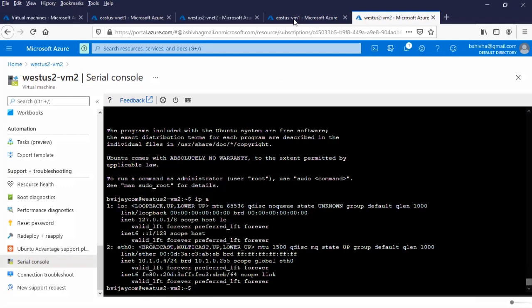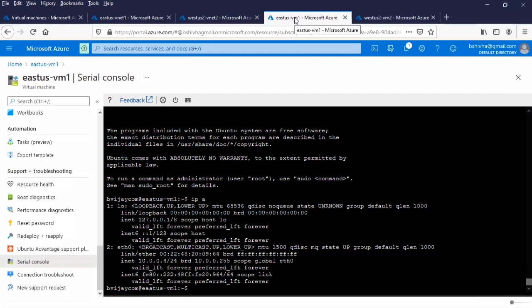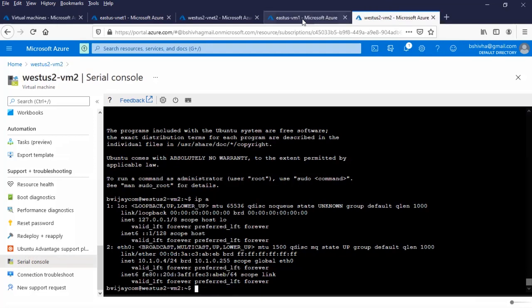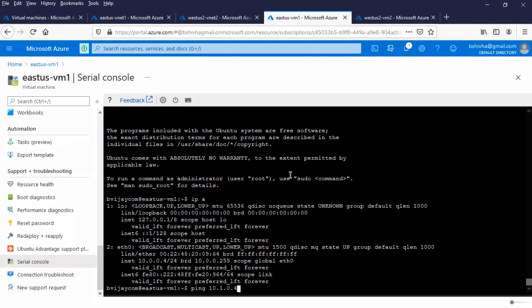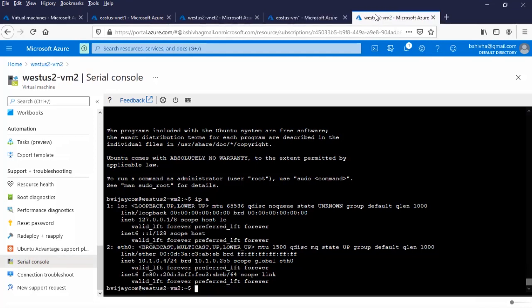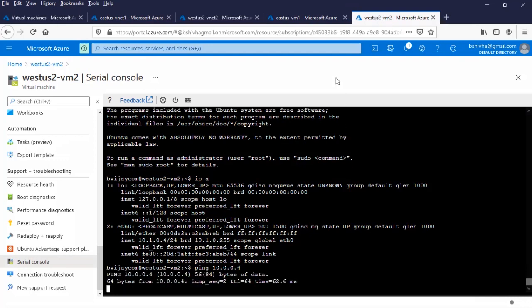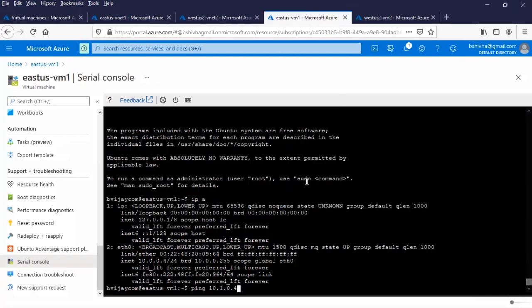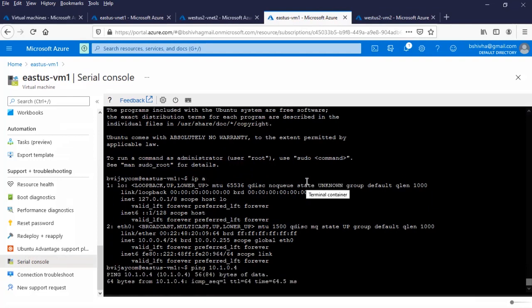10.1.0.4, this IP address, we need to ping it from here, 10.1.0.4. Yes, and from the other machine, 10.0.0.4. From this, we need to try to reach that IP address. So, yes, it's pinging. Yes, it's pinging.